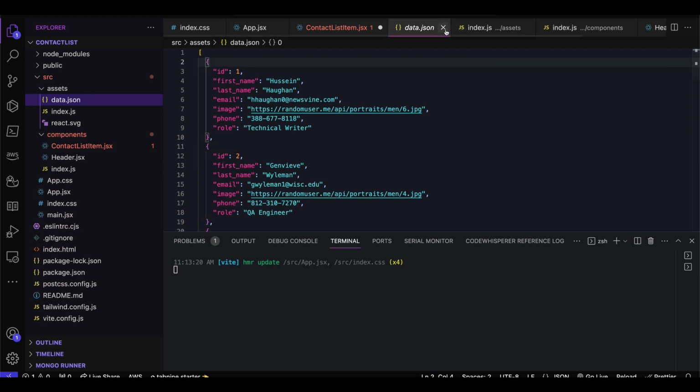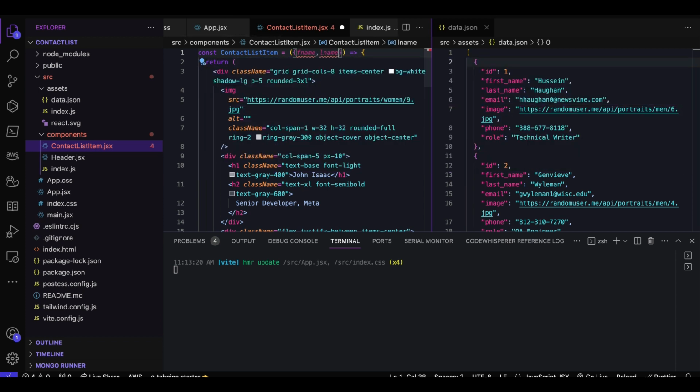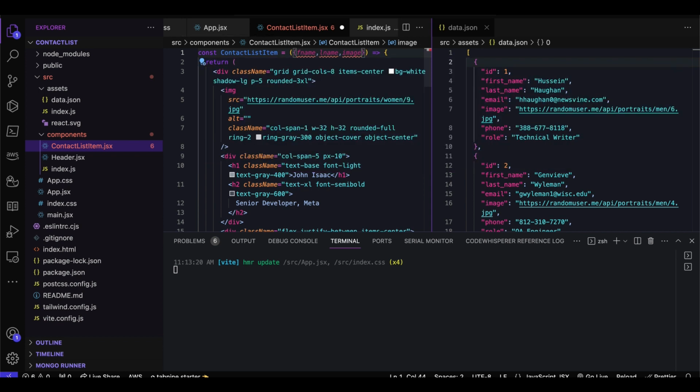So let me add my props. Let me just put this at the side and then add the props that I need. So for the props, I need the first name, so fName, lName, and what do I need again? The image as well, and the role. I think that would do it for now.